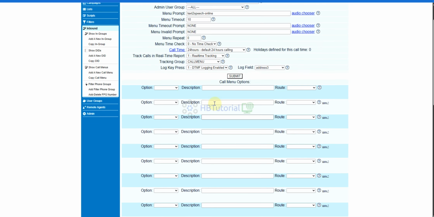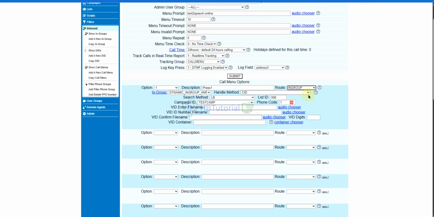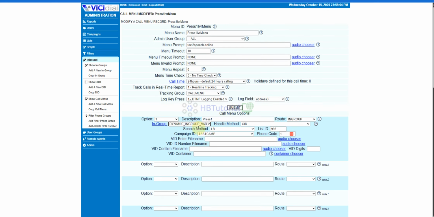Okay. So after you submit, you now need to configure the options. So this one will be the number they are going to press. So okay, for the press 1, you can select the press 1, and then for press 1 if you want anyone, you can put in group. Okay. So from here, we don't have an inbound group yet. So we need to create the inbound group first. So I'm going to leave this one.